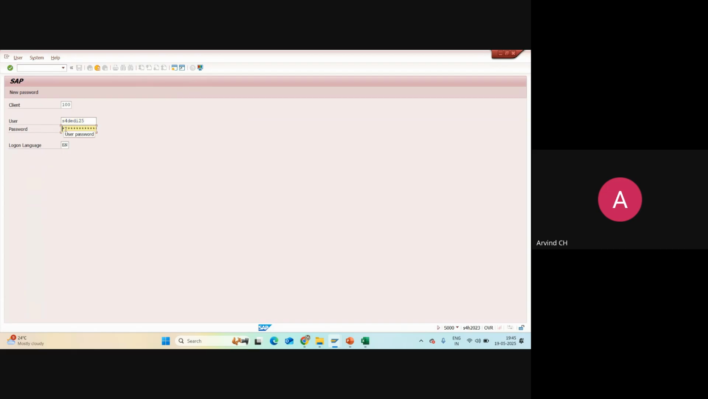I am entering the user ID and the password, right? After that there is a language selection, English normally, and these details will be given by the basis consultant. Press enter.